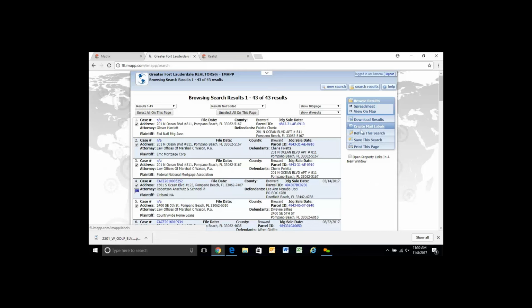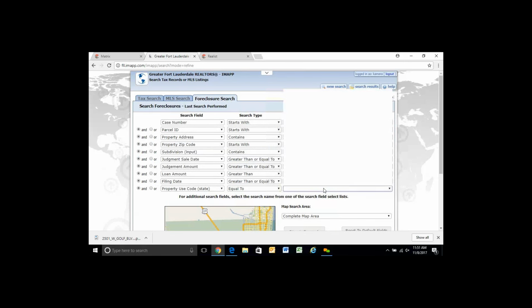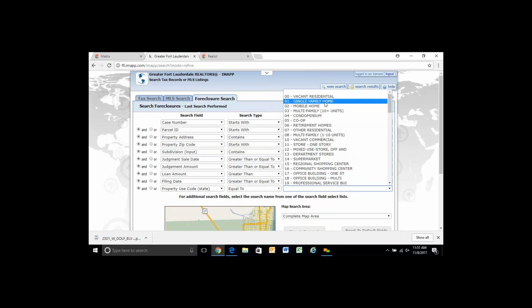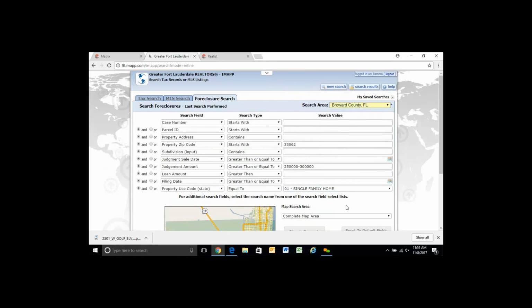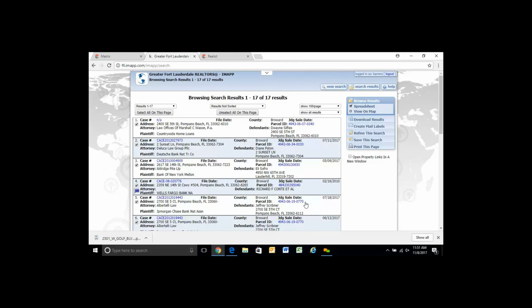That's the use code you want then, single family home? Refine. Property use code, single family home. 17 properties. What do you guys want to do at this point?